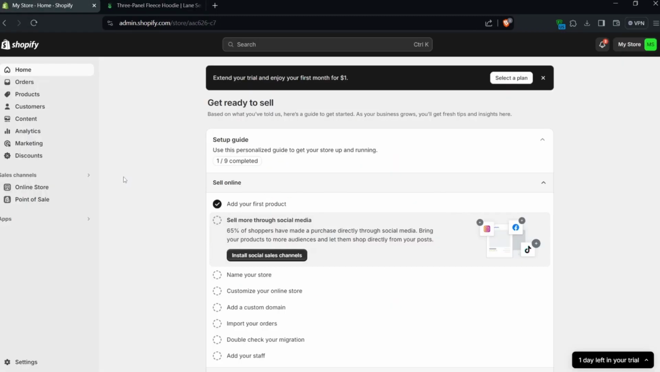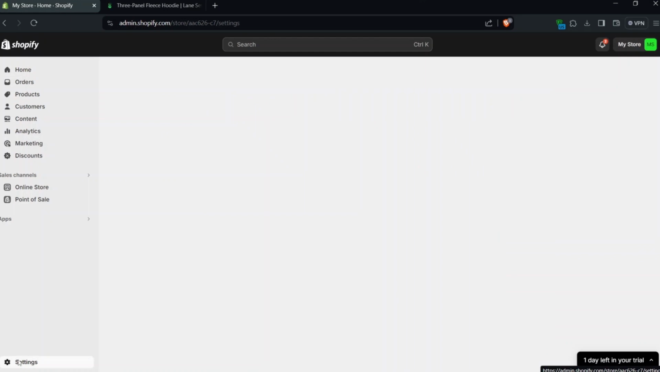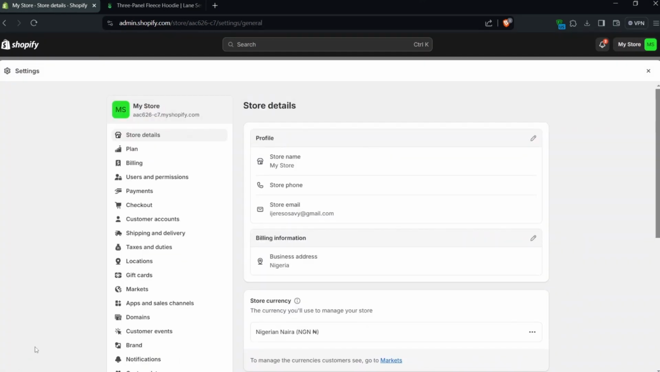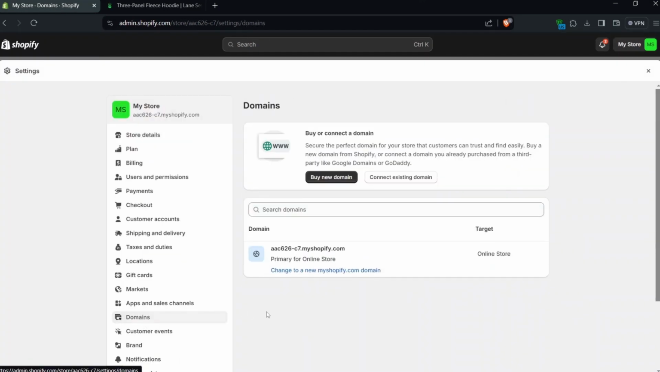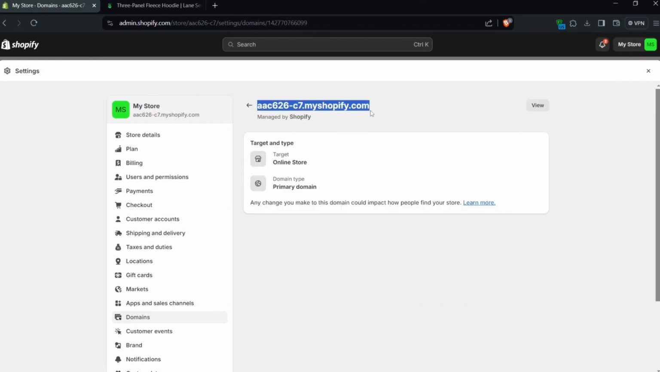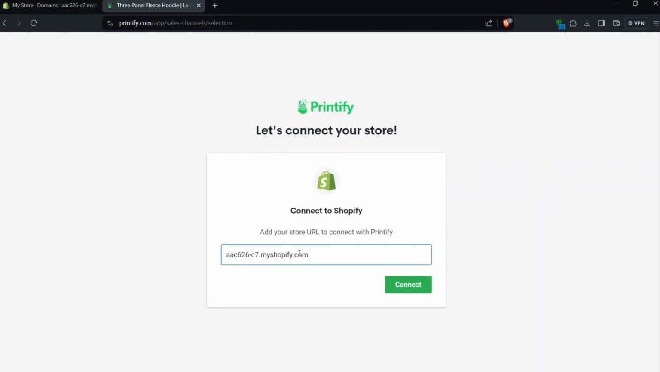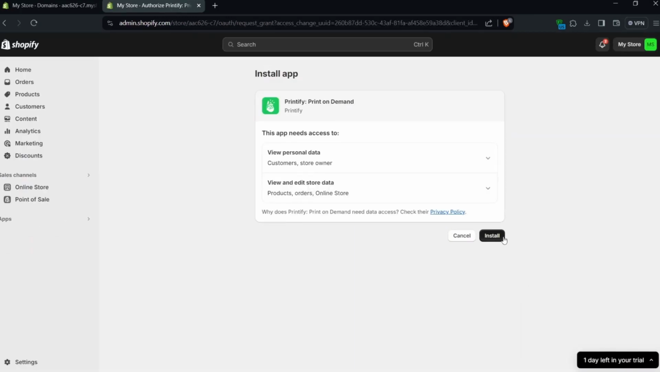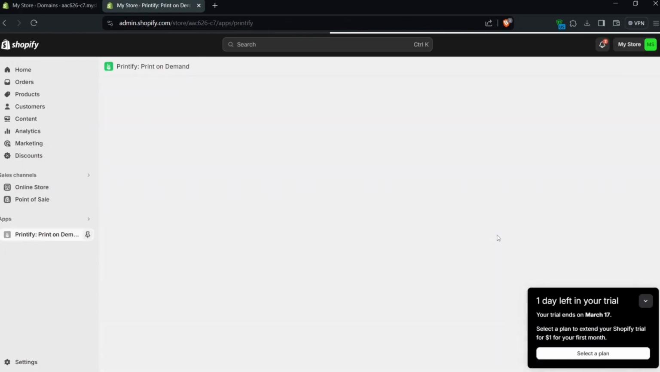Now, in your Shopify dashboard, you would need to navigate to Settings and then to Domains. Here you'll find your store URL. You would need to copy your store URL and head back to Printify. Once you're there, paste your Shopify store URL into the designated field and follow the prompts to install the Printify app on your Shopify store.